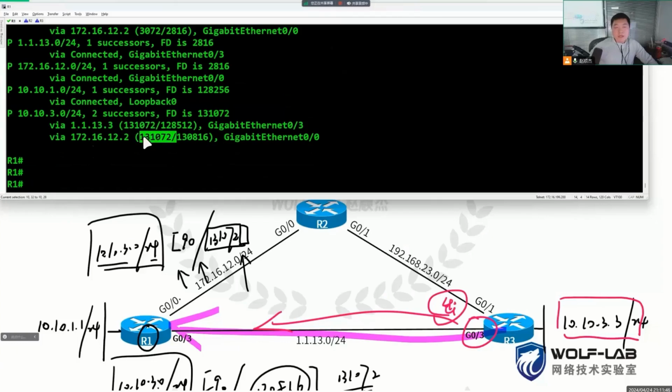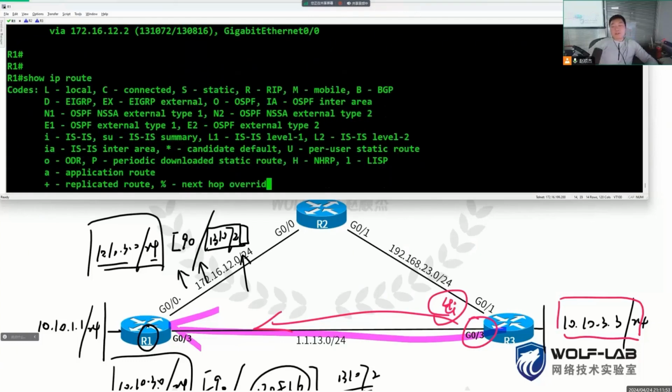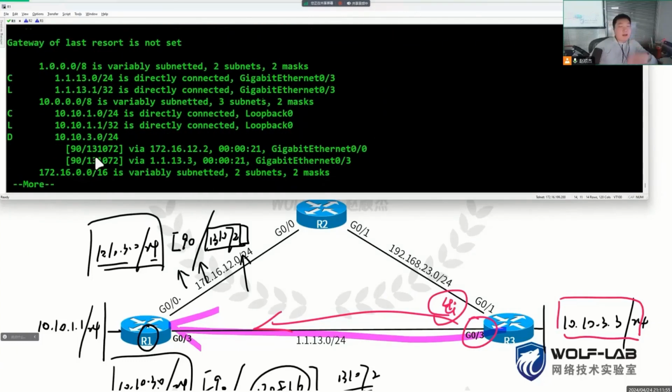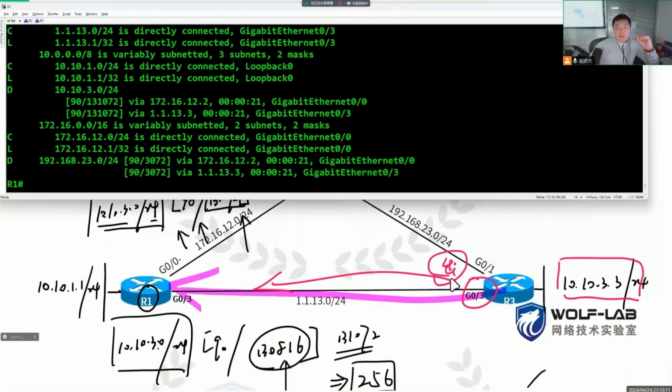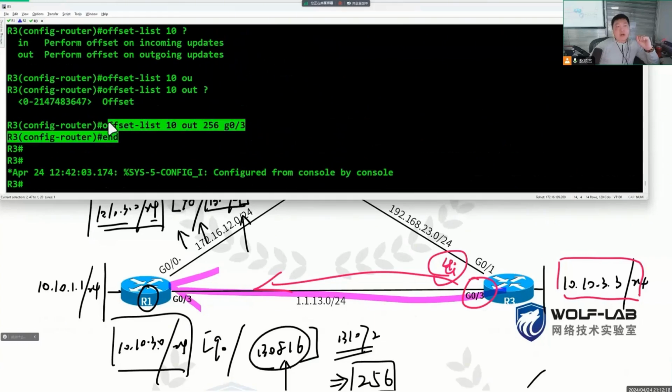Both are optimal routes. Alright students, so on R1, we've used the offset list. When R3 advertised the routing entry, it increased the metric value by 256. That was the outbound direction. Of course, we can modify it in the inbound direction. Now let's remove the offset list on the outbound direction of R3. Remove the offset list: 10 out 256, distance plus 3. Remove. To speed up convergence, we'll take a shortcut.